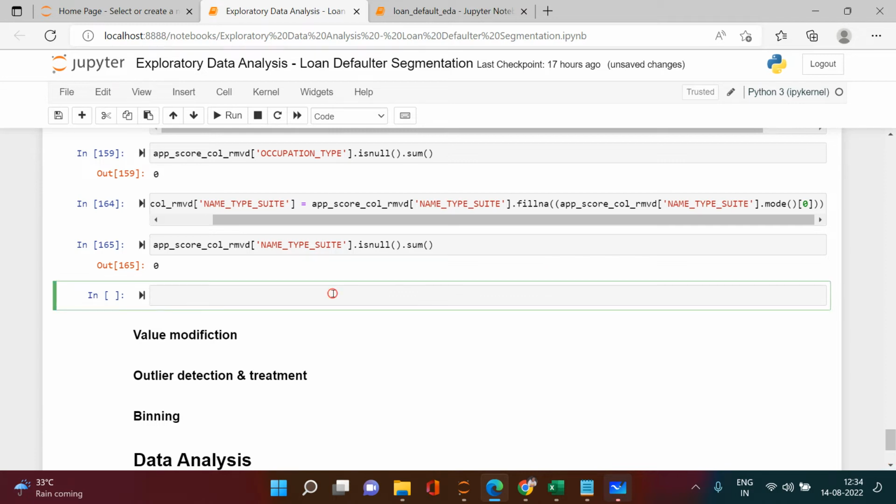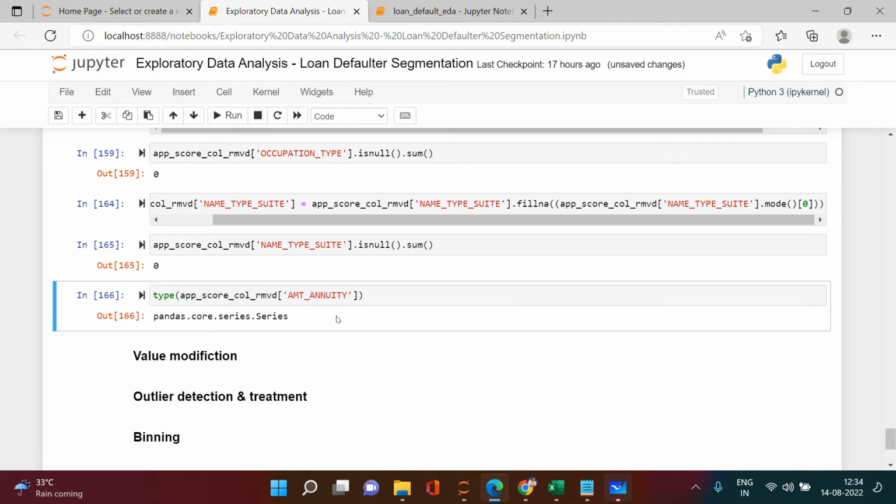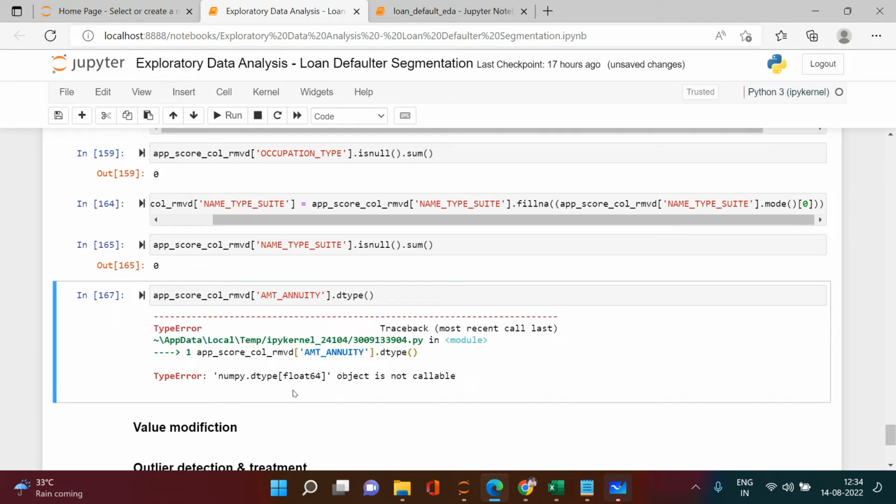And let's just try to find the app score column, removed. Inside that, I'm just going to put this. And can we check the type of this particular thing like this? It's a series. All right, dtype. Let me just try dtype. Is that going to work? Numpy dtype float64 object is not callable. That's okay, but ultimately we got to know that it's a float variable.